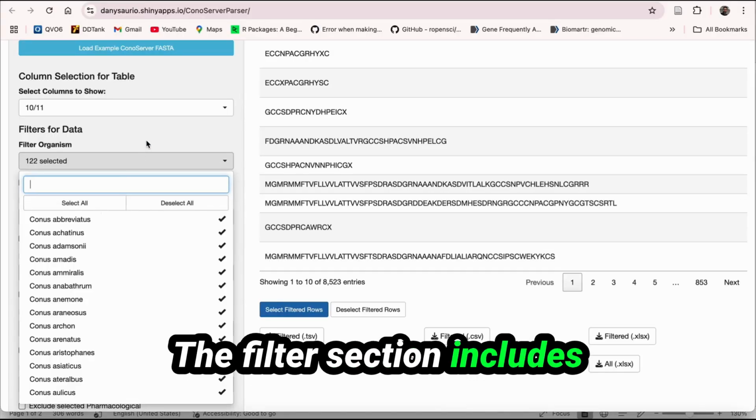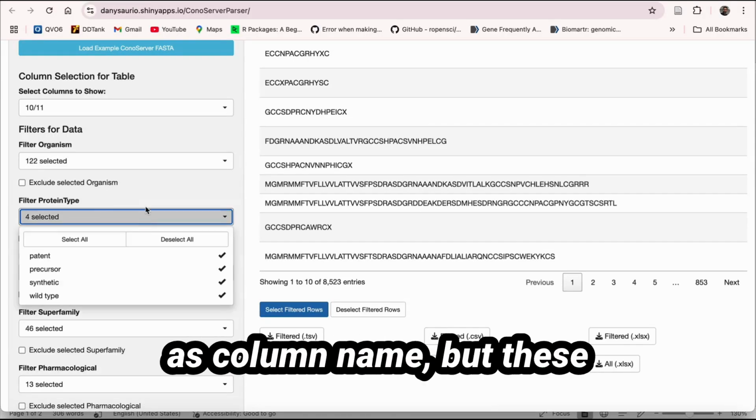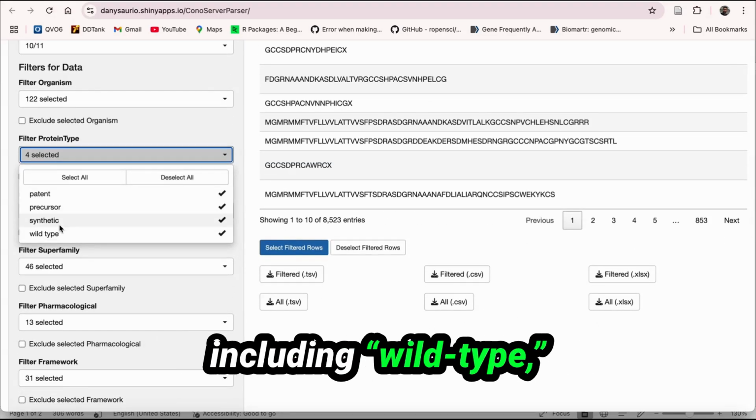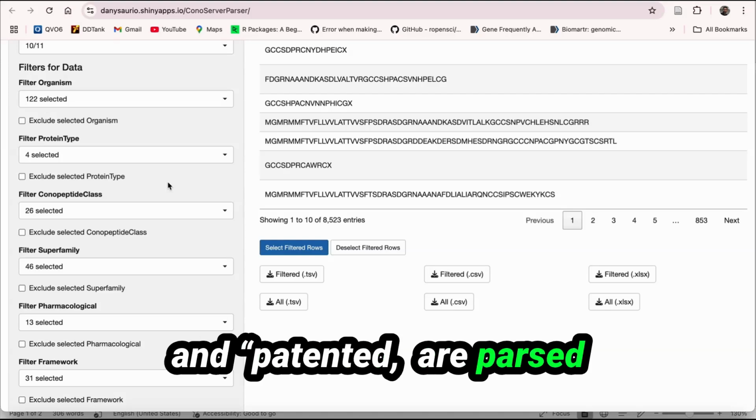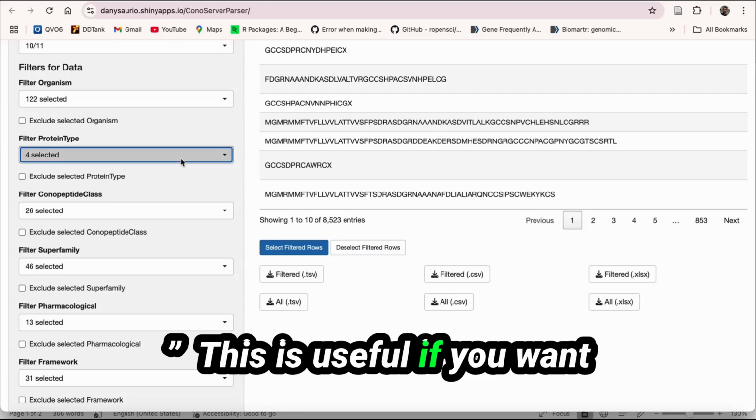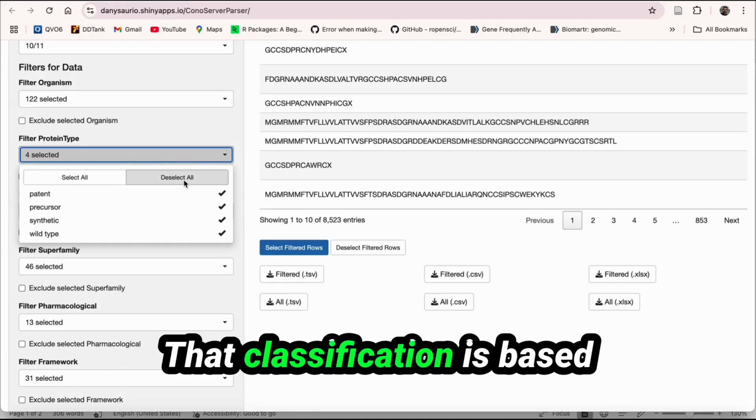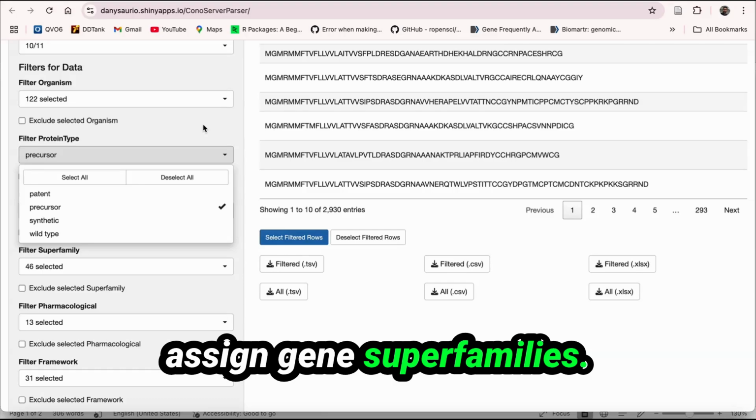The filter section includes all categories or classifications for each of the parameters displayed as column names, but these fields like protein type, including wild type, synthetic, precursor, and patented, are parsed from the FASTA header downloaded from ConoServer. This is useful if you want to explore, for example, only precursor sequences. That classification is based on how ConoServer curators assign gene superfamilies.